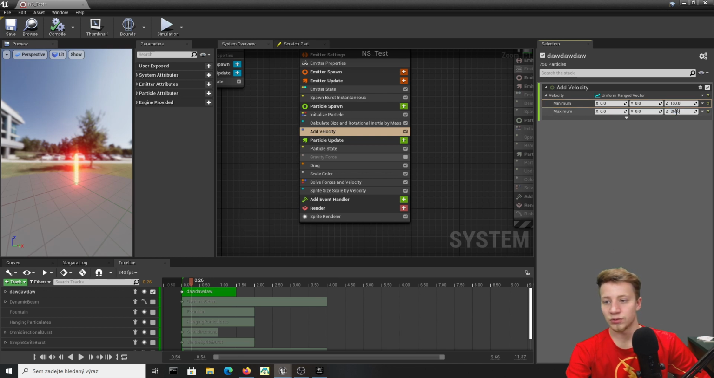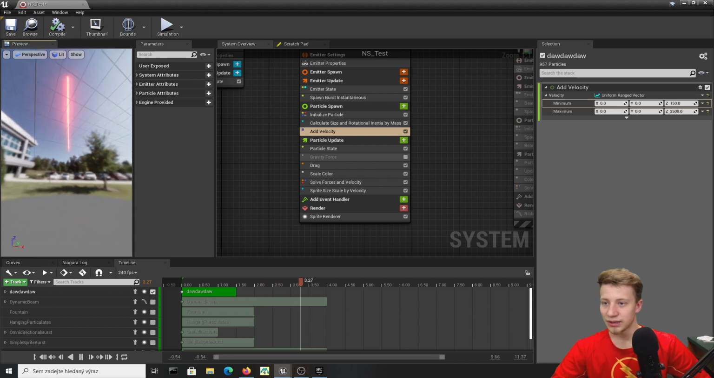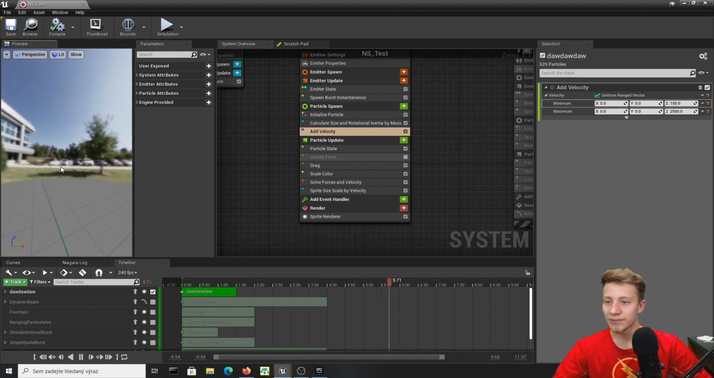between 150 and 250. You can see how it's choosing that. We've basically created a laser gun, look at that.